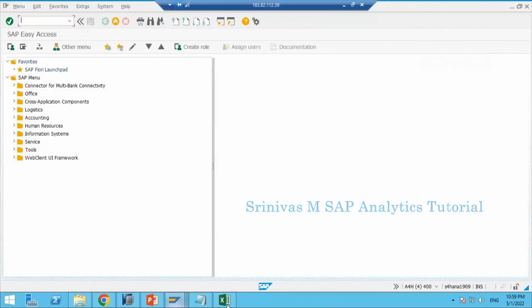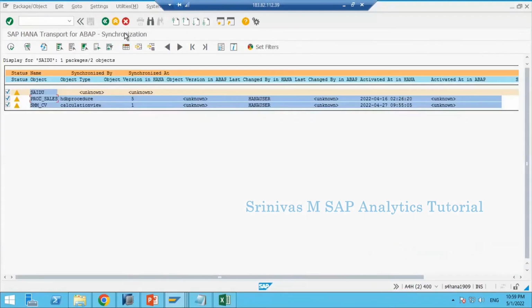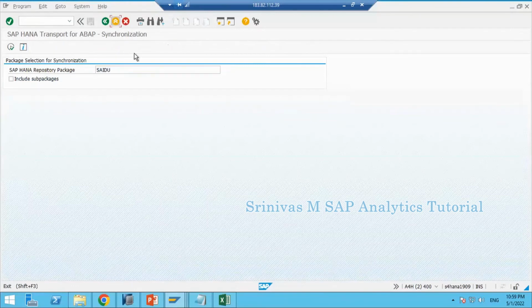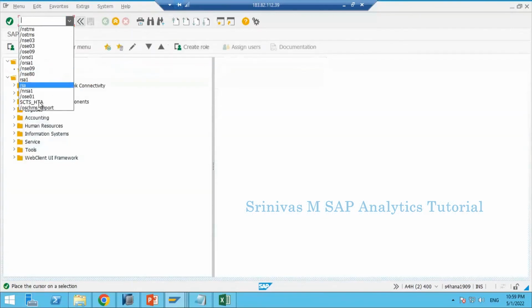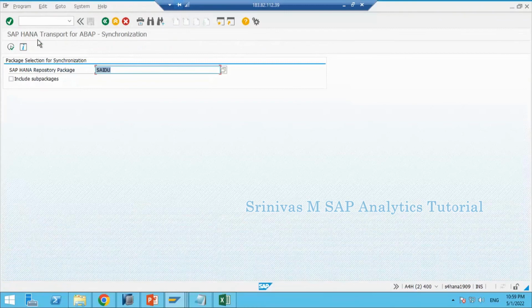The final point here is how to collect a calculation view in a transport request. If you wish to collect a calculation view in a transport request, we need to use a different T code, not this regular T code. The T code we use is SCTS_HTA. From this T code, we can collect calculation views, table functions, procedures and all in a transport request.